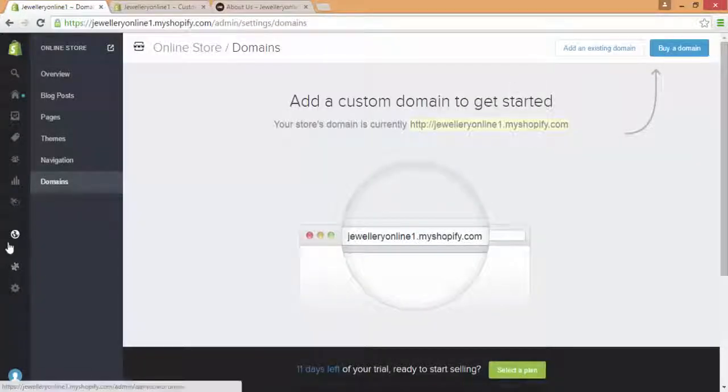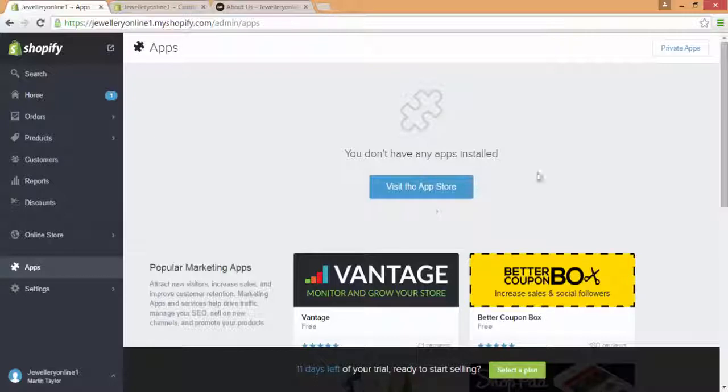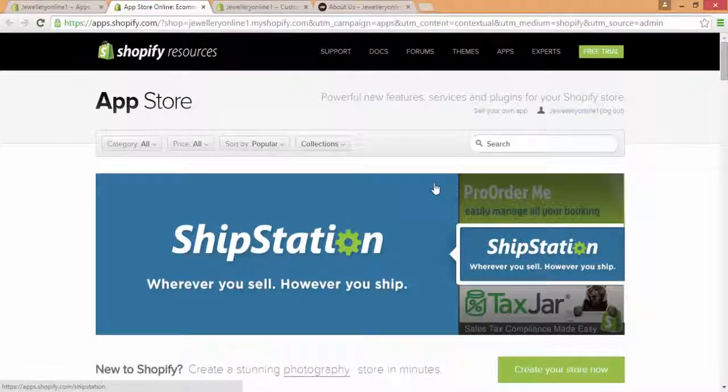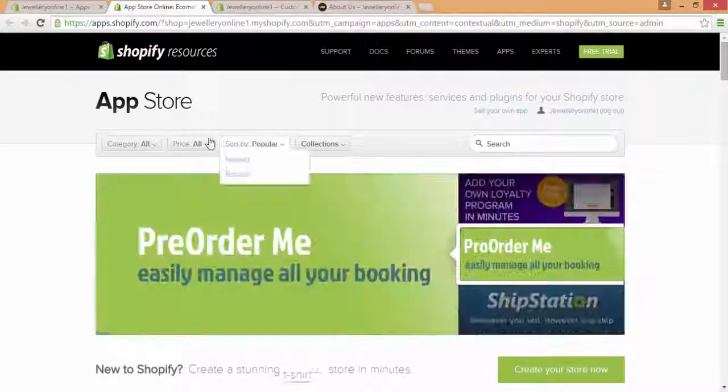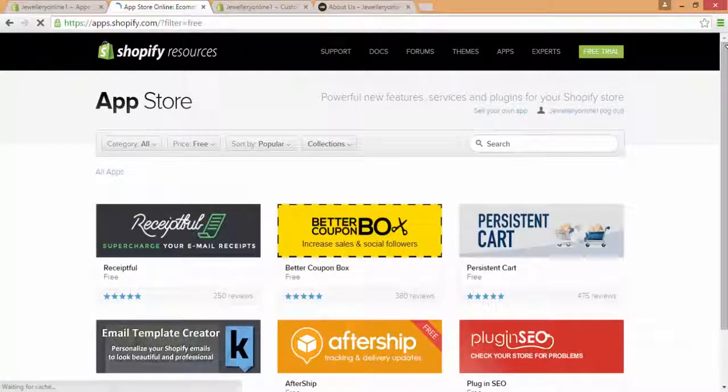So then apps. So the App Store. I'm going to go ahead and click on visit the App Store just so I can explain this a bit better. The App Store is similar to our actual theme store. We can choose from paid and free apps. So let's hit free. Now that's going to display us all these free apps. These are apps that we can actually install on our website, and it's going to give us increased functionality.